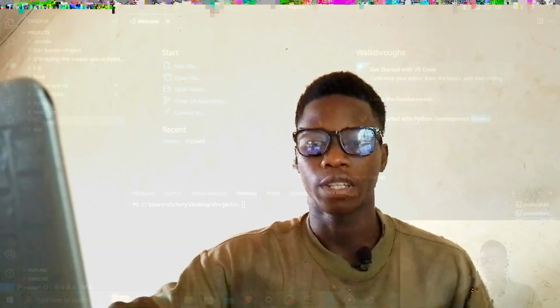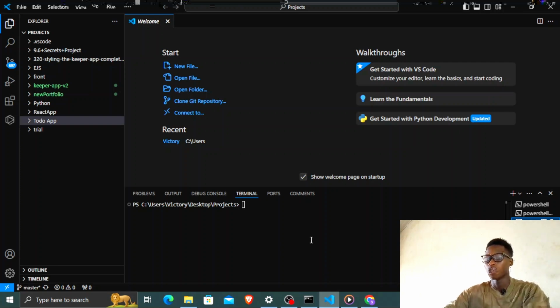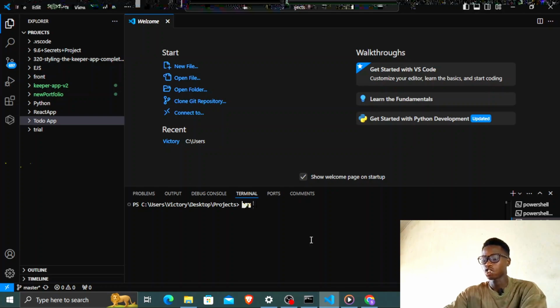So with that being said, let's get into my laptop screen right now. In order to create a React app, I assume that you already have your VS Code installed, Node package manager, npm for short, and Node installed on your laptop. Once you have these three things set up, you are good to go. Now to create it, you just need to type this command you see on my screen.